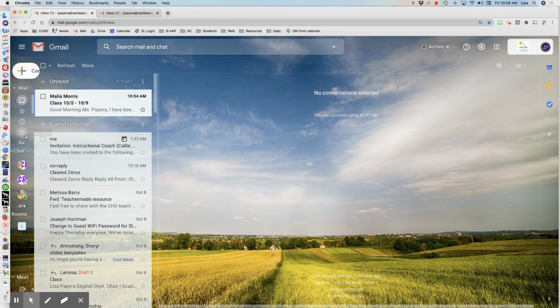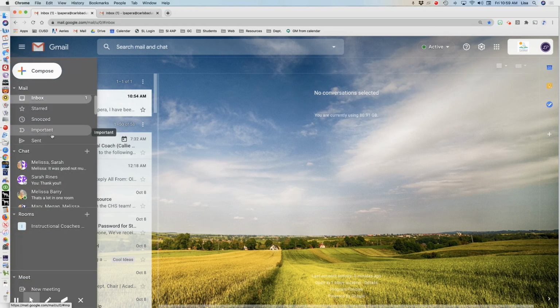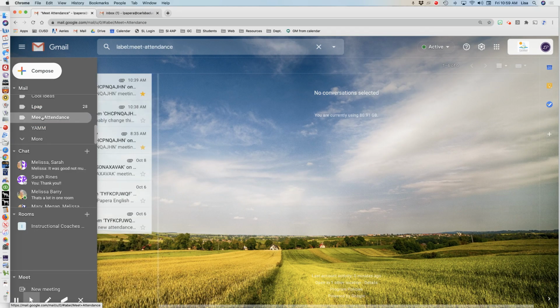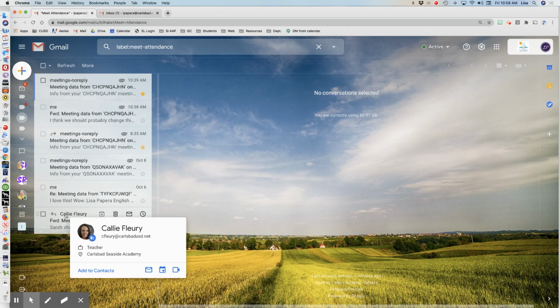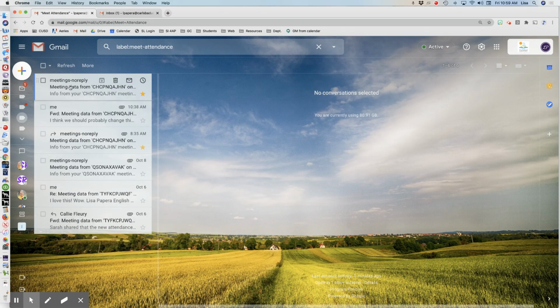And so now how I'm going to find those is on the left-hand side with my labels. I can click Meet Attendance, and now I'm going to find all the emails that came from Meet Attendance, and then I can address them there. But I can take care of that when I want to. I don't have to deal with it by my email bombarding my inbox.